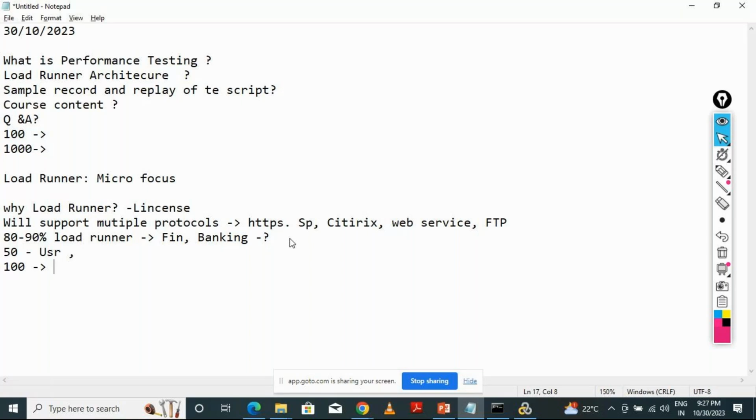HTTPS and Citrix, what is the meaning? That is a protocol. We can discuss what a protocol is in the next classes, those things we can discuss later. If you go with the free license, we have so many protocols, but with free we can access only a few protocols like HTTPS and web services, very few.